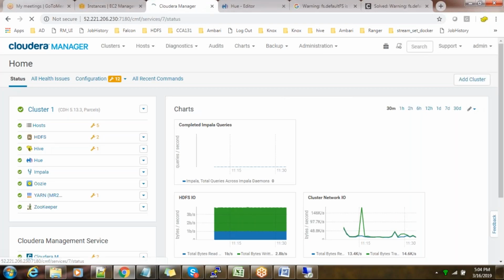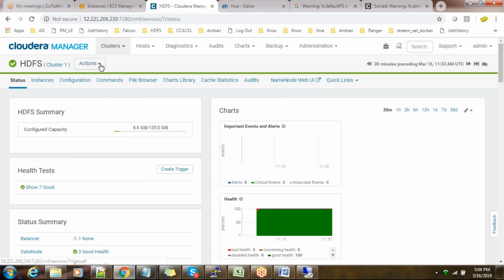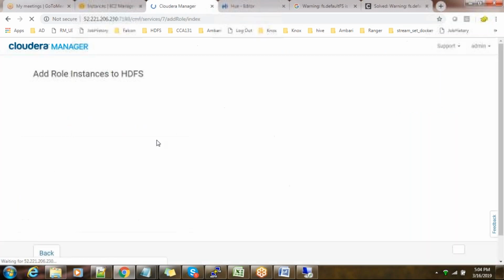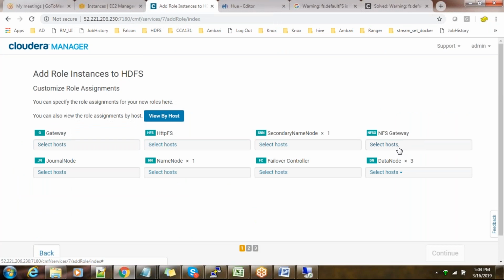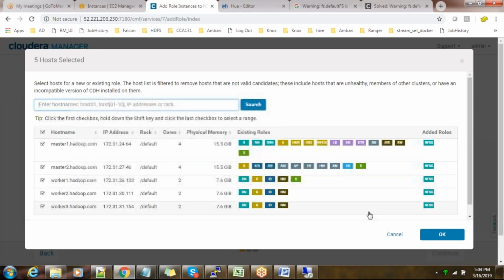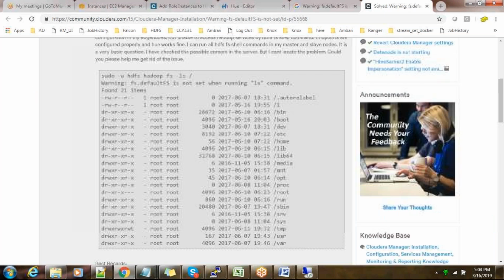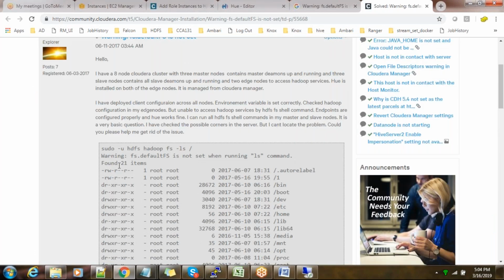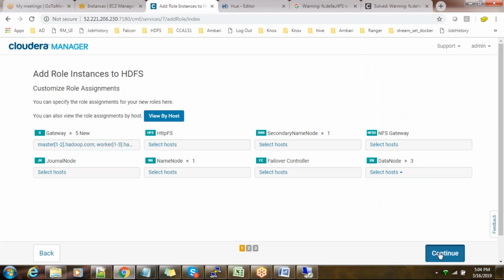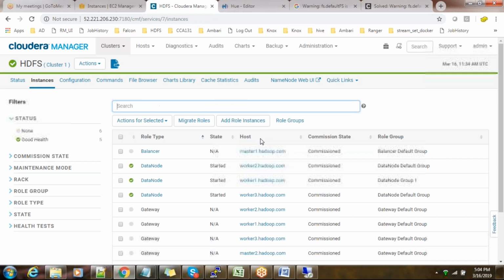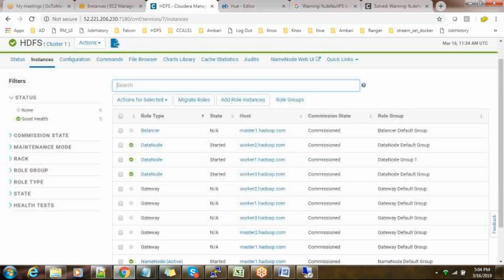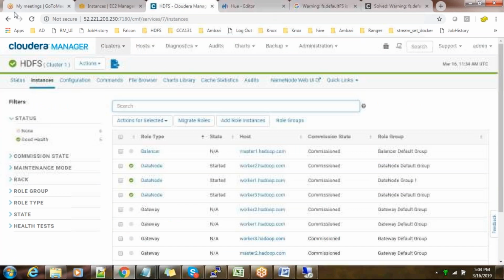So what we will do, we will go to the HDFS and add a role instance. For gateway, we are just going to add on all the hosts. Sorry, not NFS gateway, this HDFS gateway we will add. So these people also got the same error, and they were saying the reason might be that the gateway role is not added to the host. Let's just try to add that. Okay, so we have added that HDFS gateway service.